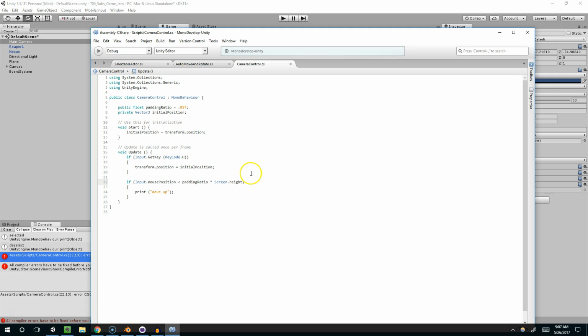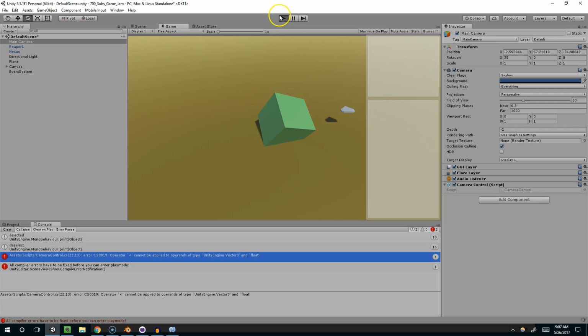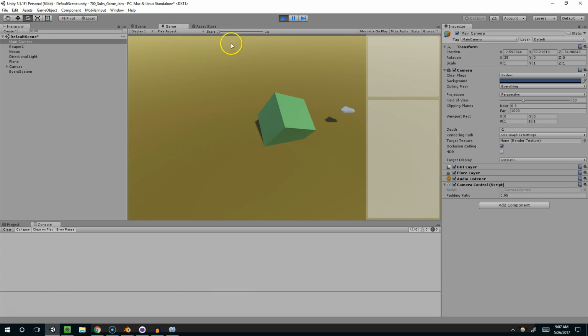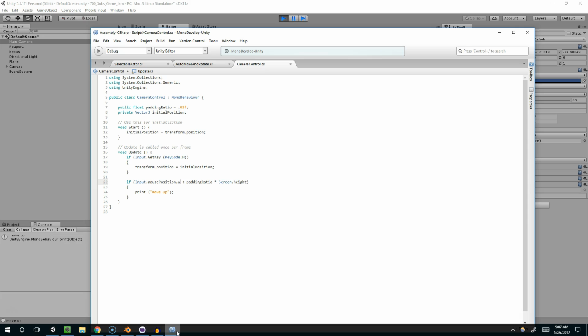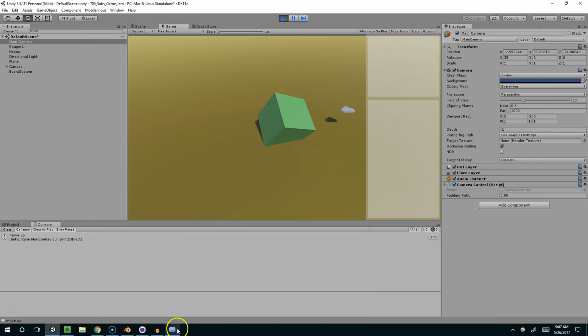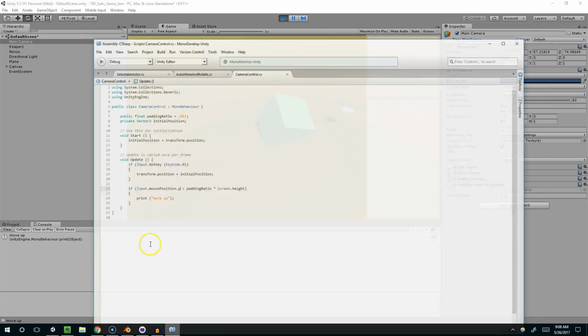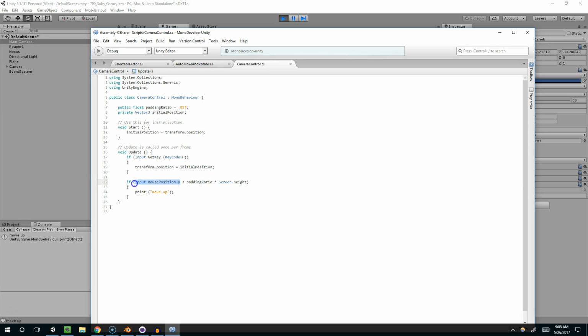Oh, and this should be .y. Oh, how about that? I guess these also start at the bottom. Why don't we print the mouse position?